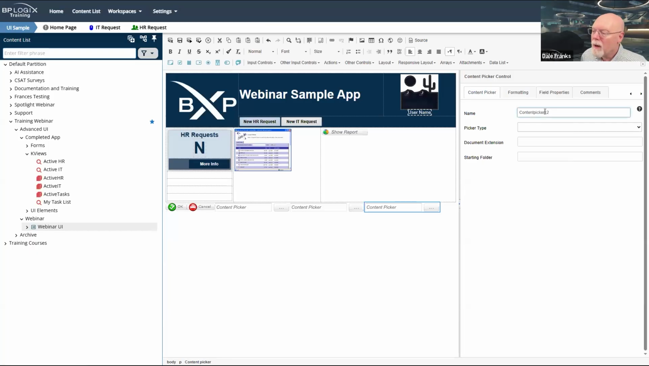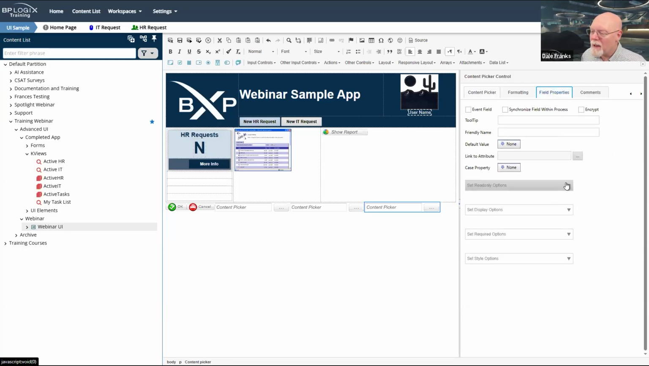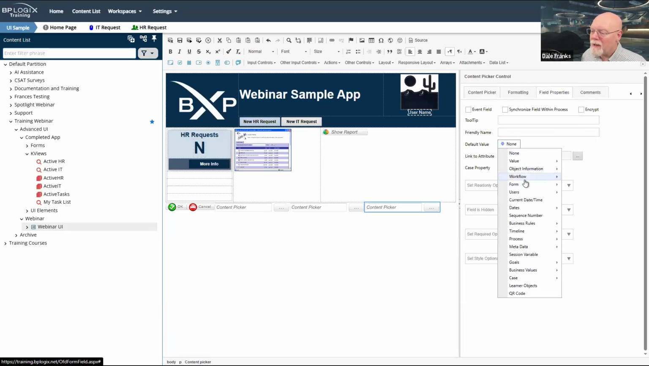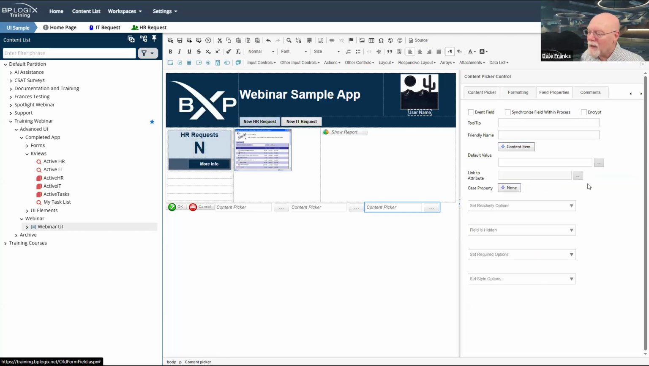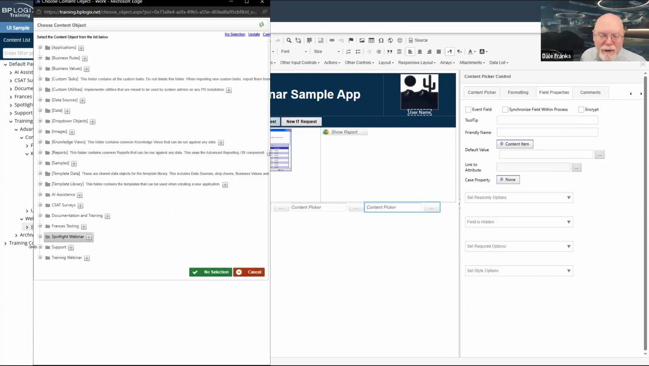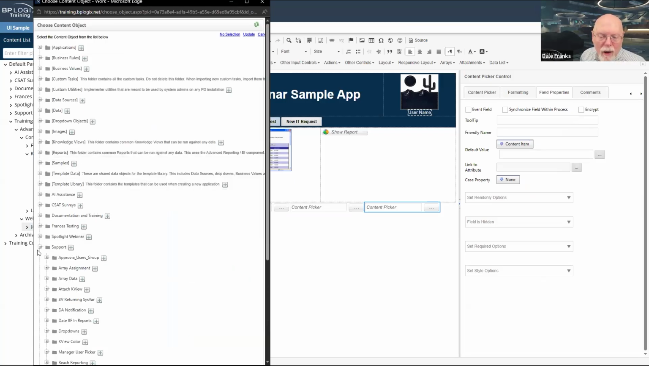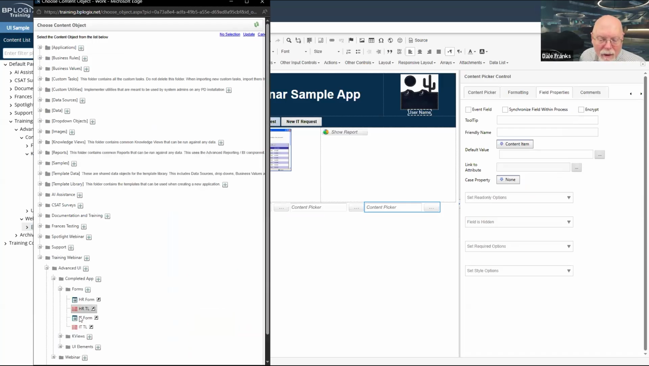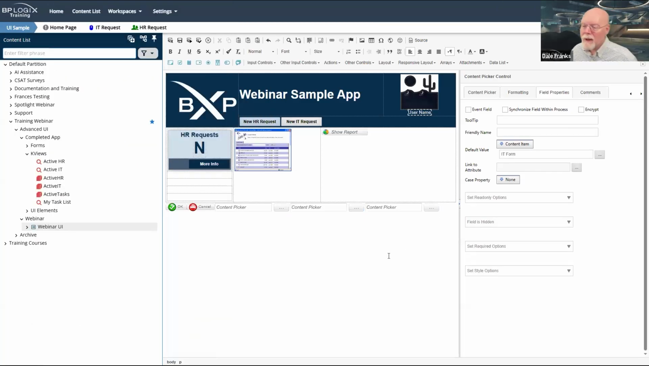So now we just need another content picker. And this time it's going to be called IT form. That is not IT form. That is IT form. And we're going to go to its field properties and again, set it to hidden and set its default value to a content item. And this time it's the IT form. Oh, that's the wrong one. Advanced UI. There's my IT form. So we're set with that.